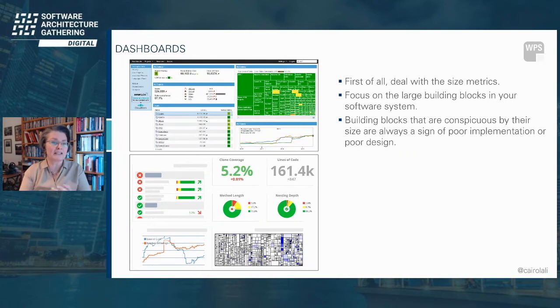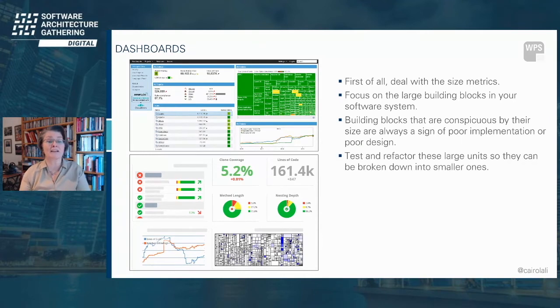Those of these large building blocks that are conspicuous because they are so big are almost always a sign of a poor implementation and poor design. So please start with them and test and refactor these large units so that you can break them down into smaller ones. Of course, testing is in here again. This is a very good first step.